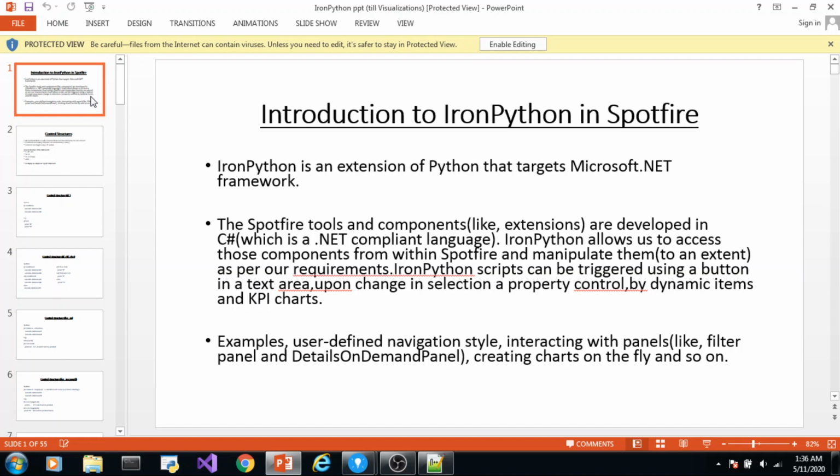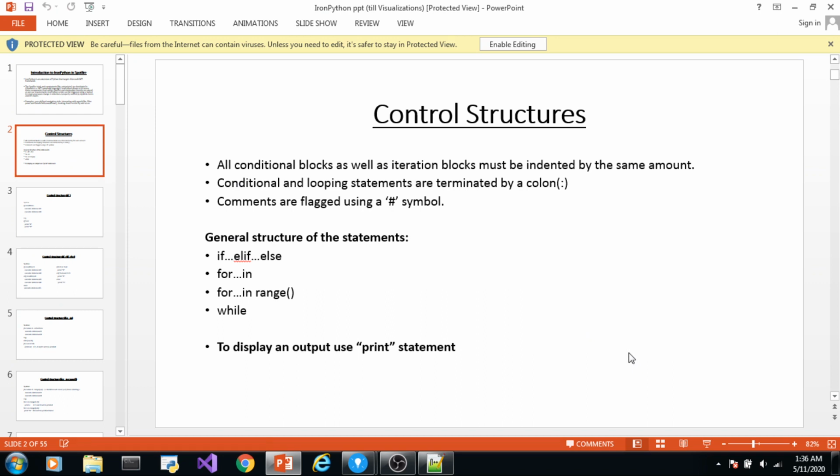IronPython scripts are most commonly executed with the help of a button or through a selection change in a list like a property control. Before going into Spotfire classes and objects, one must get familiar with the control structures which are available in IronPython, which is similar to Python because it is derived from Python. The most important statements that will be used in IronPython are if, elif, for loop, and while loop. While loop is hardly used because for loop is easier to implement than while loop. Of course, they achieve the same objective.